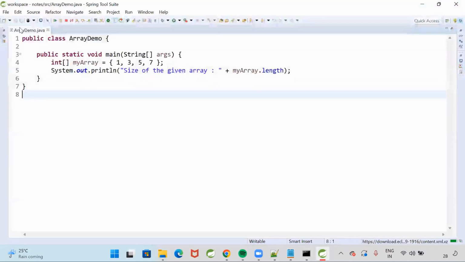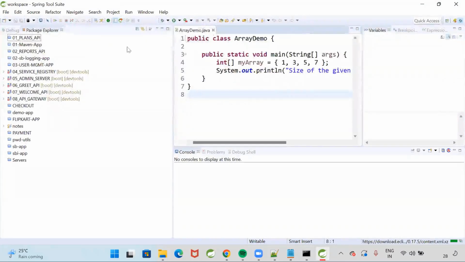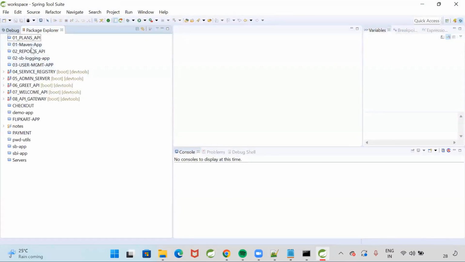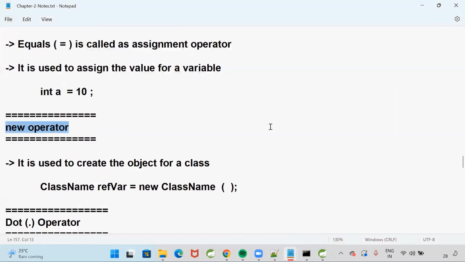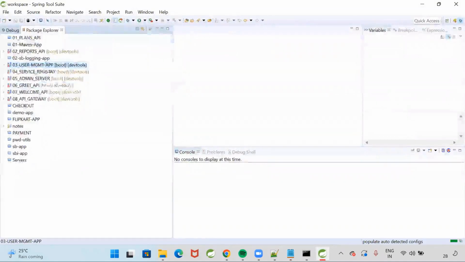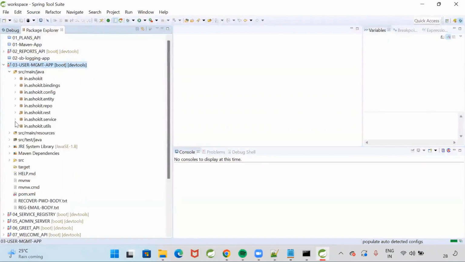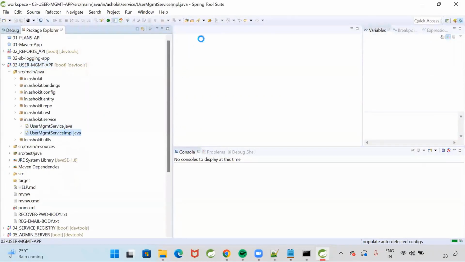Now, let me open one of my projects. I will show you whatever we have discussed here. The operators, everything we are discussing, we are going to use in our daily coding. I have opened my project workspace. Let me show you how I am using it.